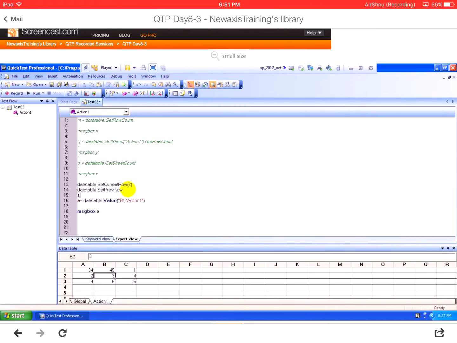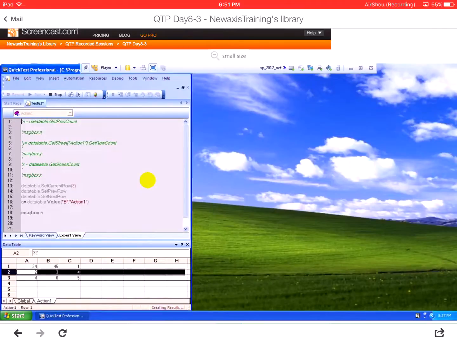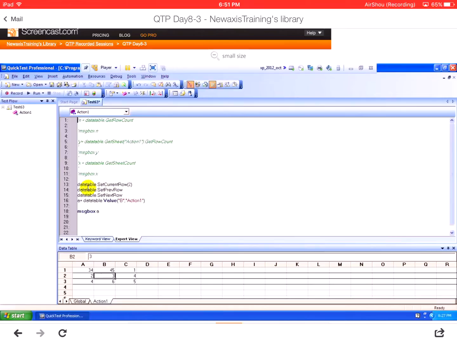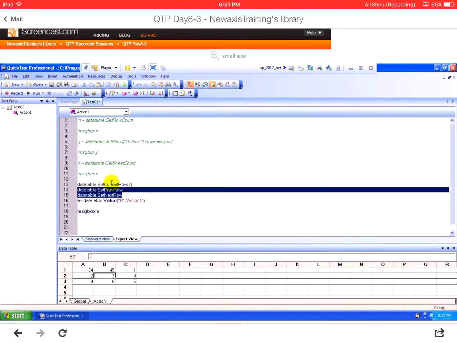Likewise, we have one more, DataTable dot SetNextRow. What does this do? This will set the execution to the next row. It also takes no arguments. It sets the current row to 2, then previous row means first, again next row means second row value, right? Third value. Instead of all this, even this line will do, SetCurrentRow of 2 will do. Just how to use the different methods. Those are the different methods available. We'll be seeing some more in the scripts if required.